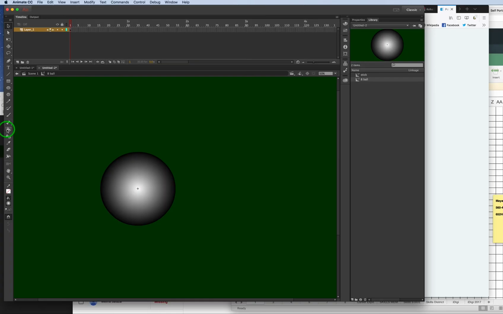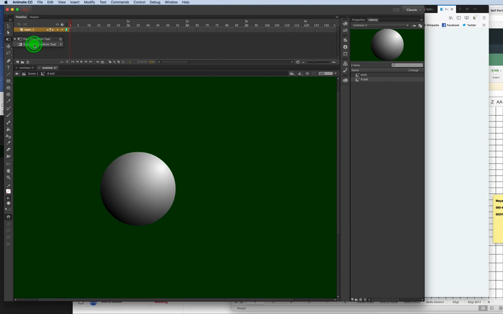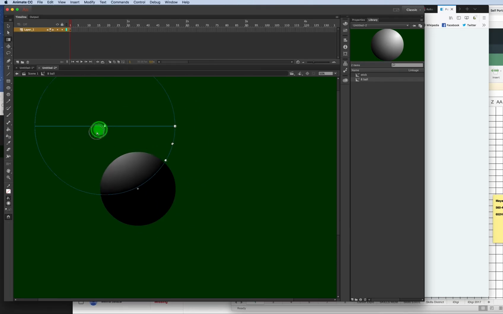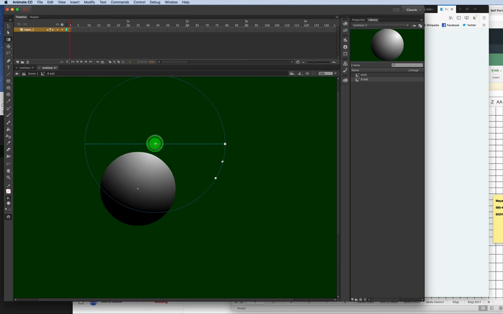Also, if I use my paint bucket tool and I still have it on my gradient color, I can move where that light point on that ball is. So it gives it a three-dimensional look. Also, I can go into my gradient transform tool, click on that. Here's my gradient. I can move where that light point is.